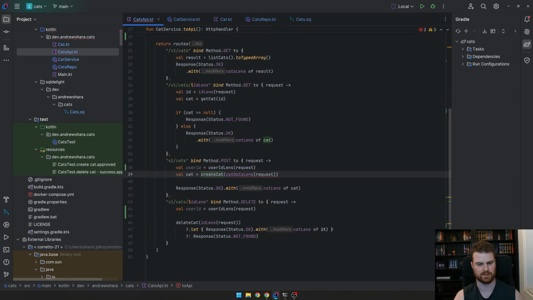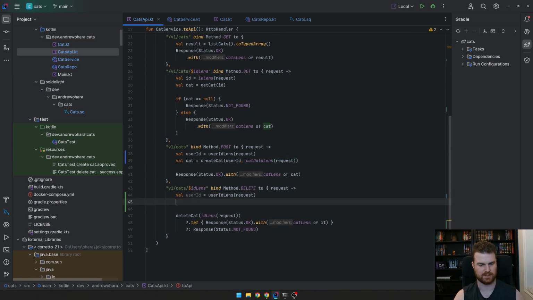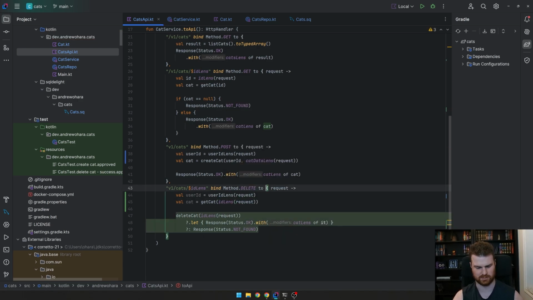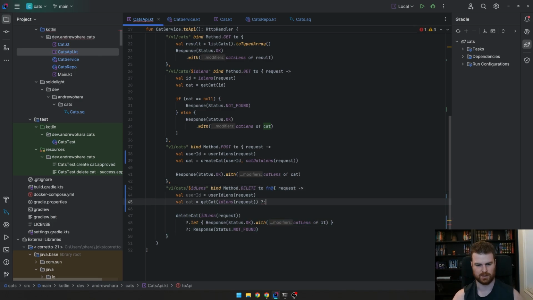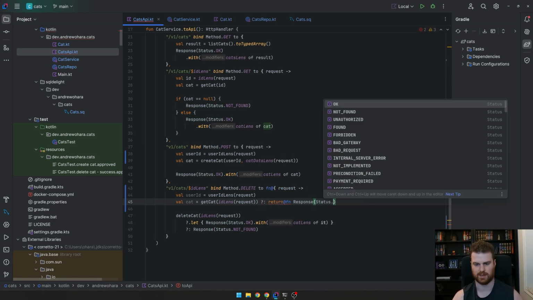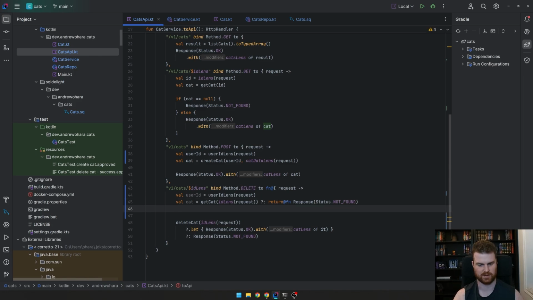Okay, so let's go back over here where now we can pass in the user ID. And in here, we can start to determine whether we're allowed to actually delete this cat. So I think the first thing we need to do is to get the cats. And if it doesn't exist, we're going to need to do an early return. So if we give this function a name, we can then do an early return with a not found if the cat wasn't found.